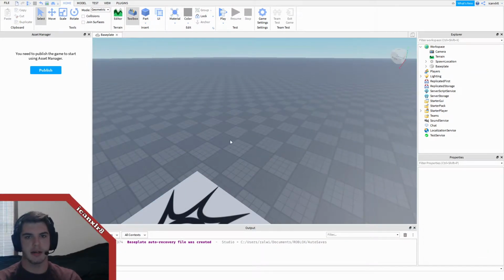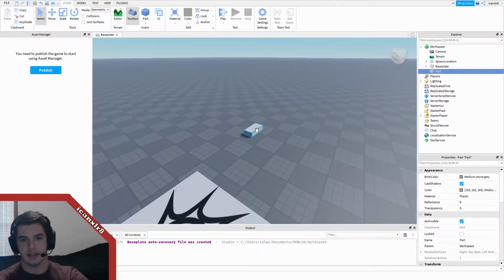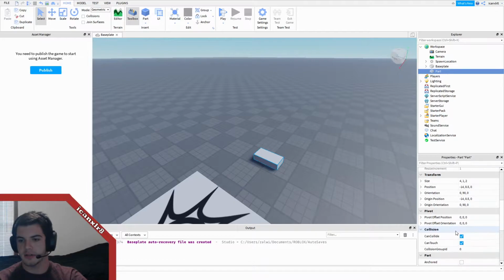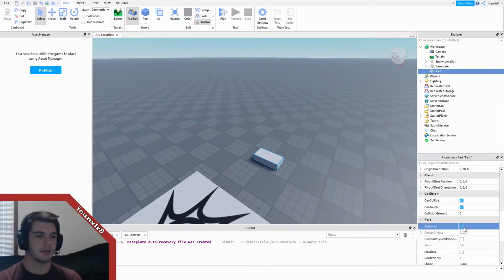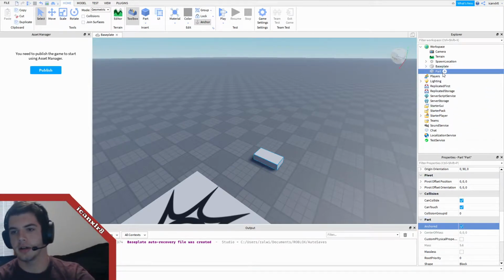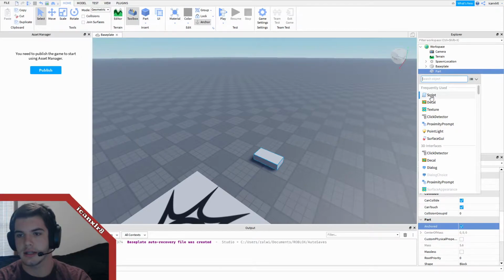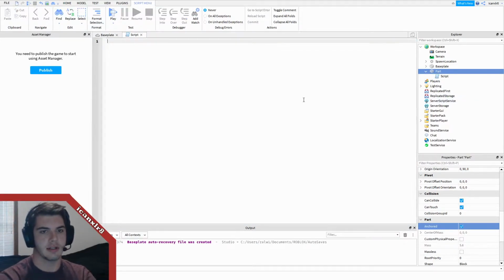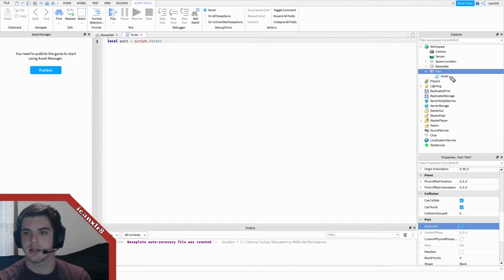So, what we're going to start out by doing here is we're going to add a part into the game, and I'm just going to move it over here. In our little properties window down here, we're going to make sure that anchored is set to true, because otherwise we're going to have some weird things going on. But we're going to open up our part here. We're going to click on this and add a script, and we're going to delete this because we don't need it. We're going to start with defining our part, and our part is going to be script.parent, because when we have our script, the item right above it is our part, so it is the parent of the script.